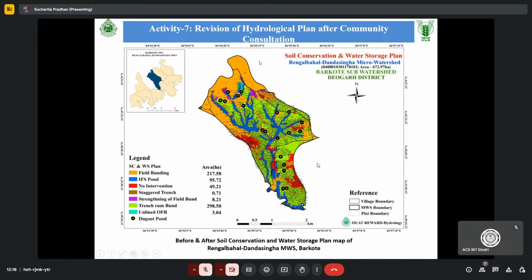So this is also a revision of our hydrological plan after community consultation. This is the soil and water conservation plan map of Rengalbada Dondasinga micro watershed. It's coming under Barcode block.